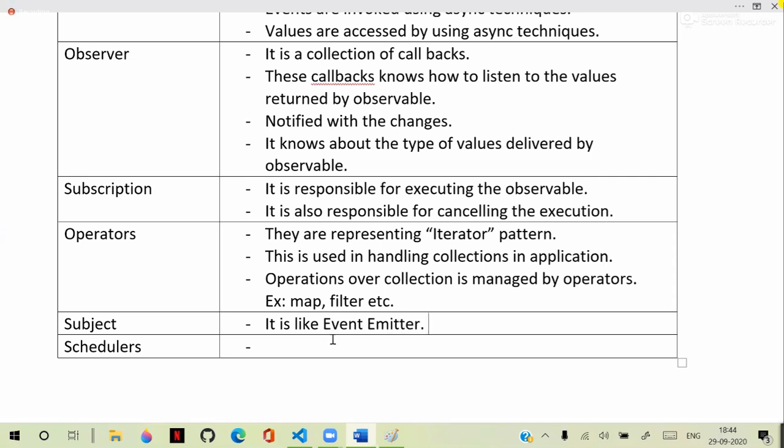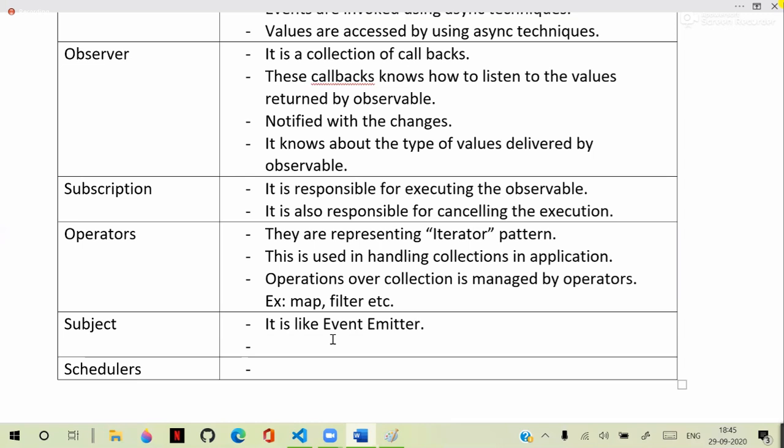Subject is like an event emitter. That means an event emitter is responsible for emitting the value. It emits the value on a specific event. So it works as an event emitter. To emit the values on a specific event, we use this subject.